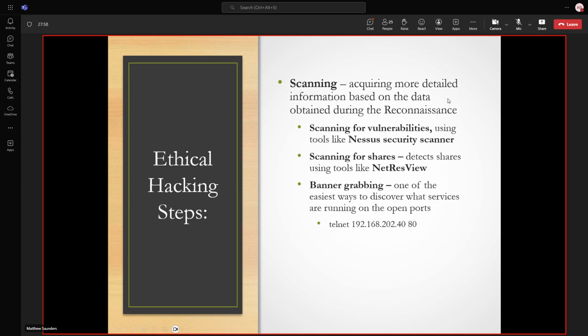Now, acquiring more detailed information based on the data obtained during reconnaissance is the next step, where it's like, okay, I know they had a DNS server facing outwardly. They probably have some inwardly. Let's start figuring those out and how they connect to each other.